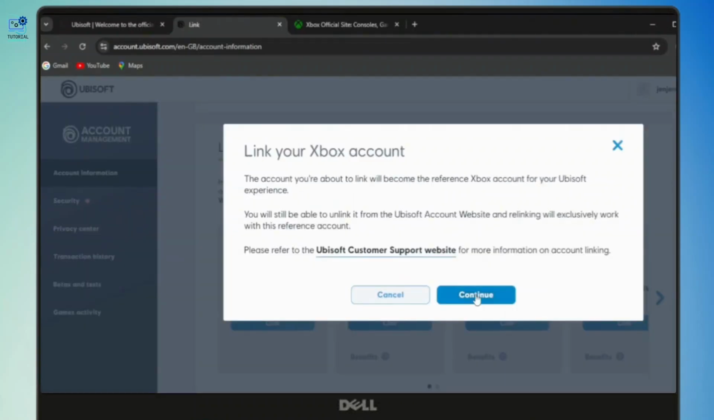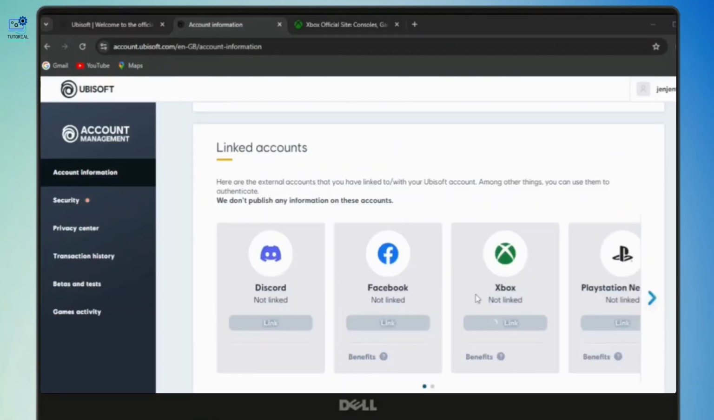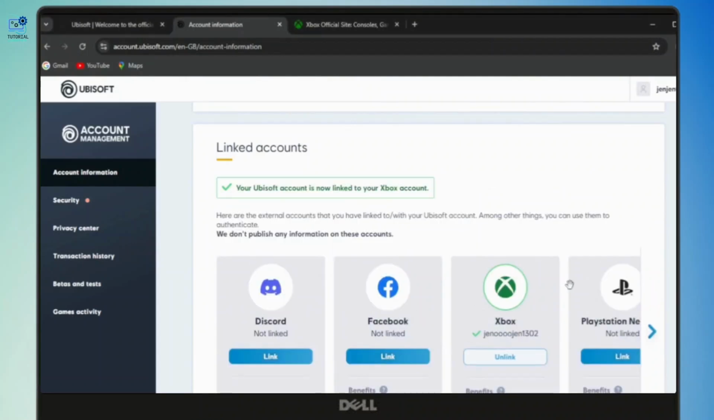option. After that, you need to tap on continue to make sure that you want to link your account, and wait for some seconds, then your account will be linked with Xbox. So here you can see that you have successfully linked your Ubisoft account with Xbox.